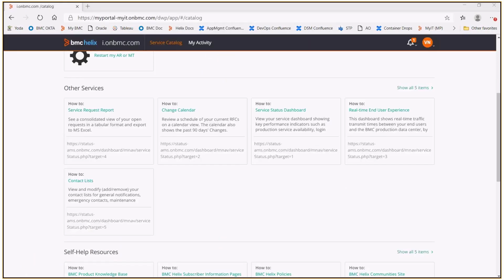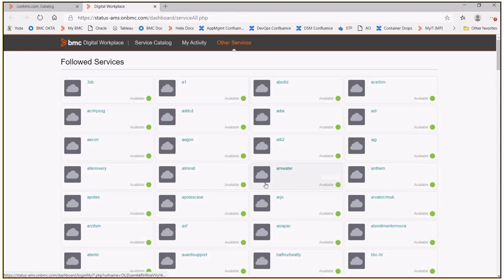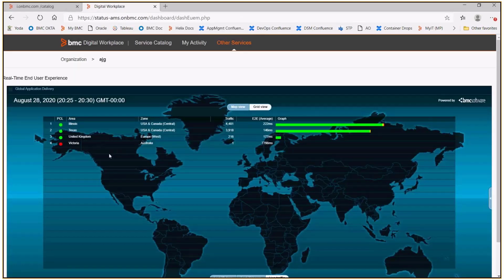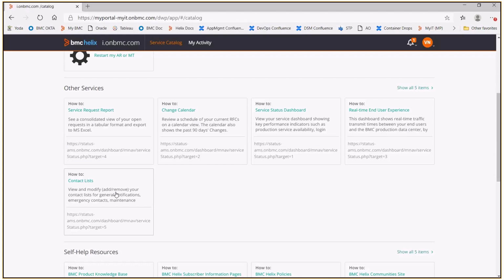The real-time end user experience shows real-time traffic transmitted between the end user and the BMC data center for your production environment. To access, simply click on the link, choose your environment, and it's going to give you the traffic information to your production data center from different regions. You can have a map view or grid view. Use the contact list option to view or modify your contact list for notifications, such as maintenance, emergency, or general notification.